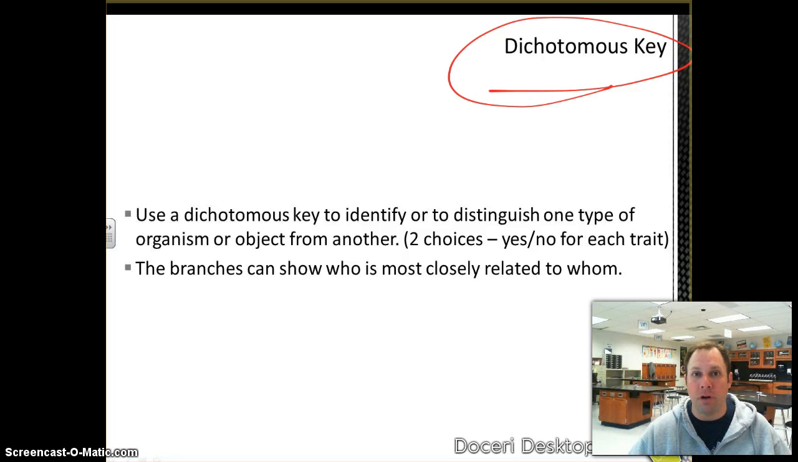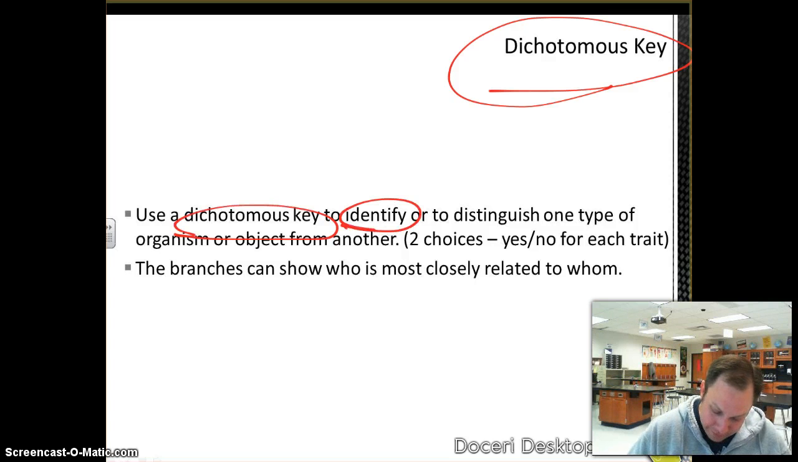If you were out in the forest and you rubbed up against a plant that was on the ground, and you're worried, is that poison ivy? Am I going to get poison ivy? You may not know what poison ivy looks like, and poison ivy looks very similar to lots of other plants, then you could pull out a dichotomous key and use the characteristics and the features of that plant to identify it. Okay, so dichotomous keys are used to identify or distinguish one type of organism from another.